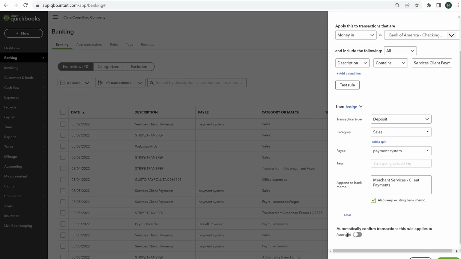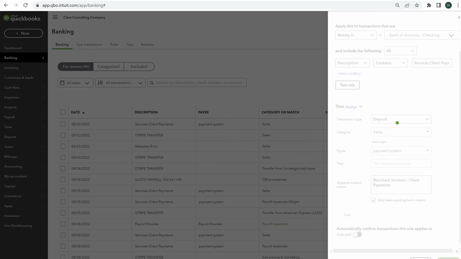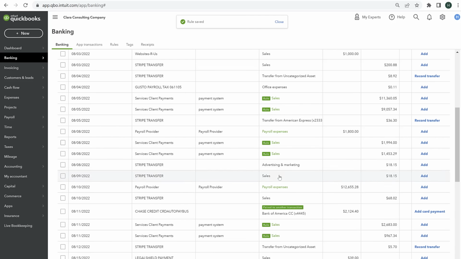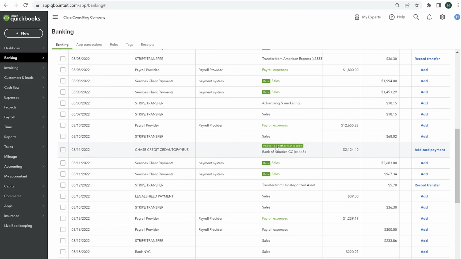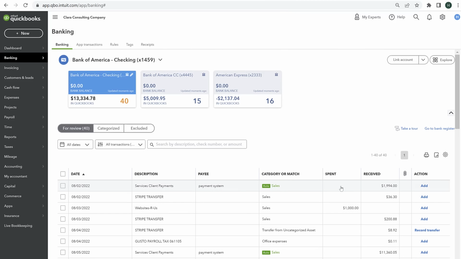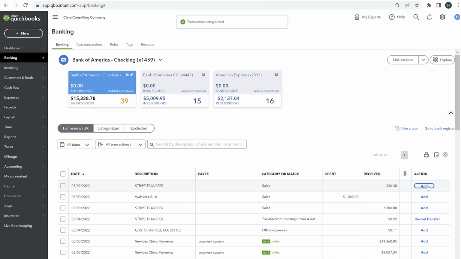And we're not going to auto add it right now because I want you guys to see the rules and whether or not it's working. But if you want to auto add, you can. And then this is save. Okay, so it's already identified that rule that I just created. It's identified a couple of these payments for me. And then all I have to do is review them at that point. And if I think they look good, I can just click add really quick.